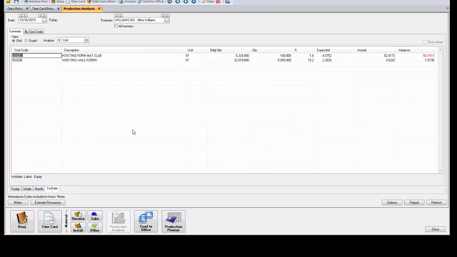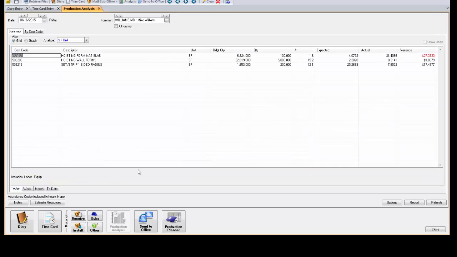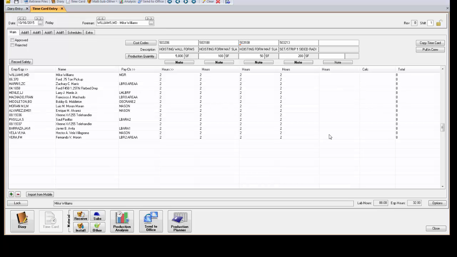So it's important to enter those quantities so that at the very least you can look at how did I do today, and based on that, where you need to make improvements. For example, if you look at this first cost code, hoisting form material, I lost a fair amount of money today. So tomorrow, if I have to do the same thing, I need to figure out a better way to do that. And that's it for entering production quantities.